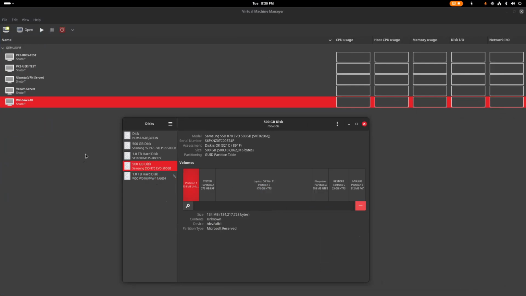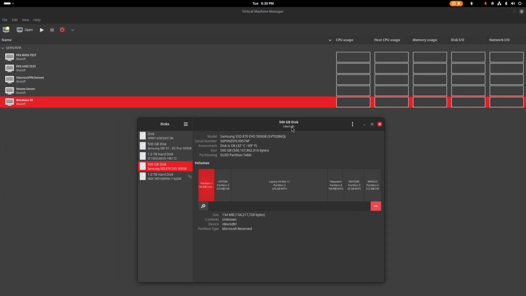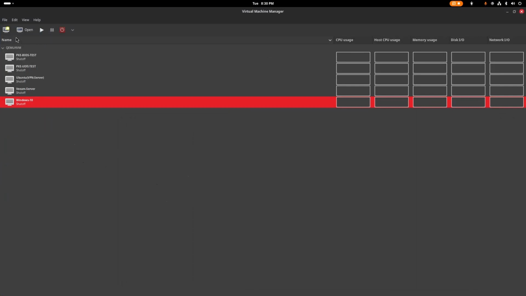So let's go ahead and get started with that. This is the only important piece that you need right now, the location of the disk. So let's go ahead and make a new virtual machine, connect that path, and just boot up the system from there.